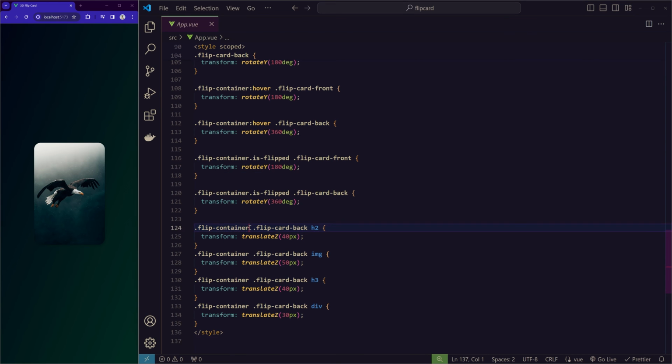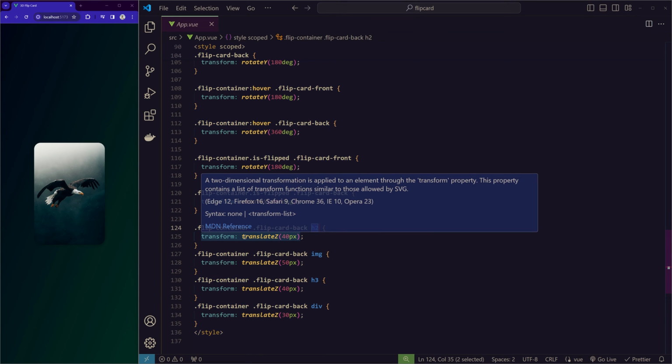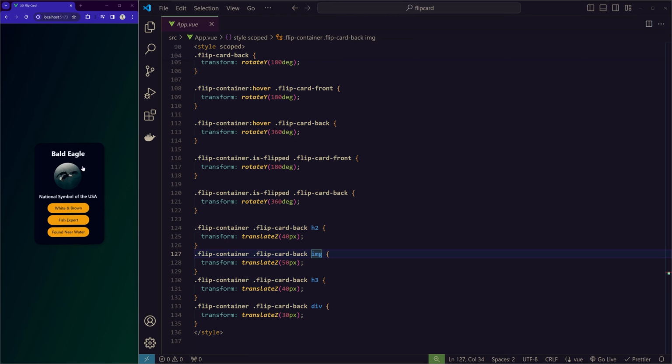So inside flipContainer, for flip card back, for the H2 tag, we are making the transform of translate in Z direction 40 pixels. For the IMG, 50 pixels. So like that, we are adding the Z depth, the 3D depth. That's how we are getting this depth. So with the rotation along with the Z depth mixed, we are getting this kind of effect. So both rotation and Z depth are required for our 3D effect.